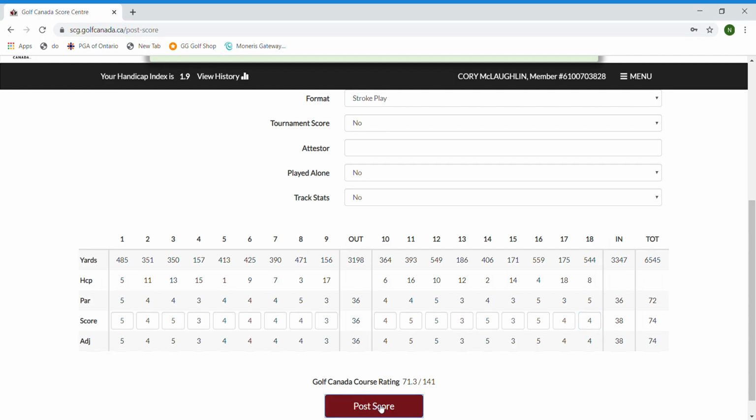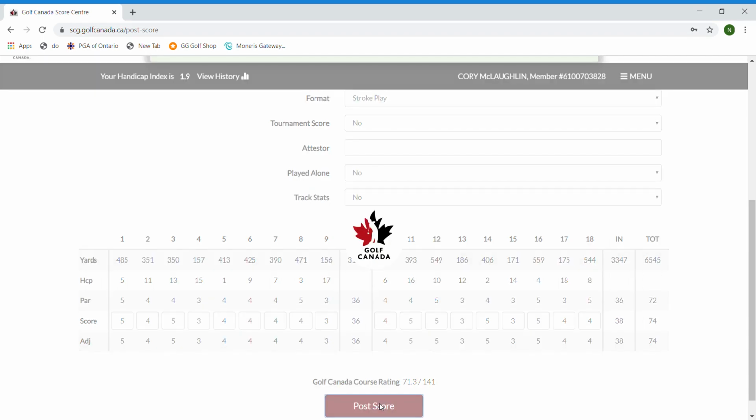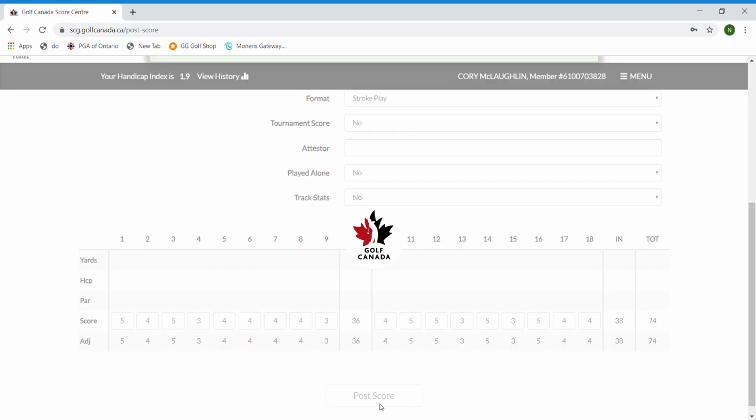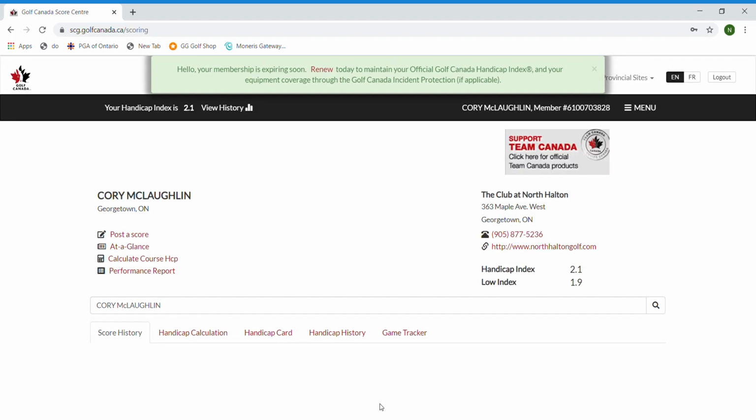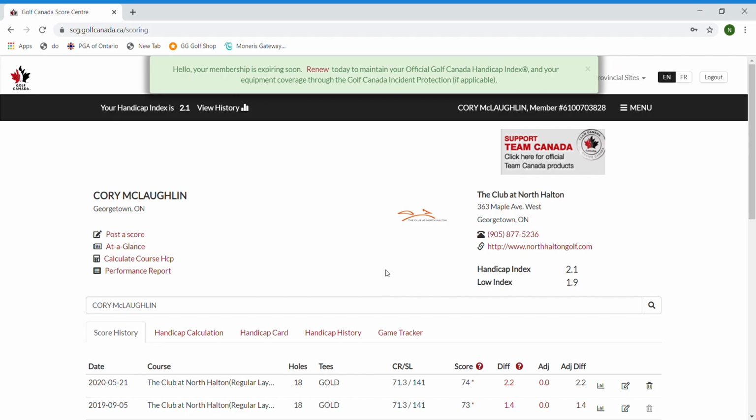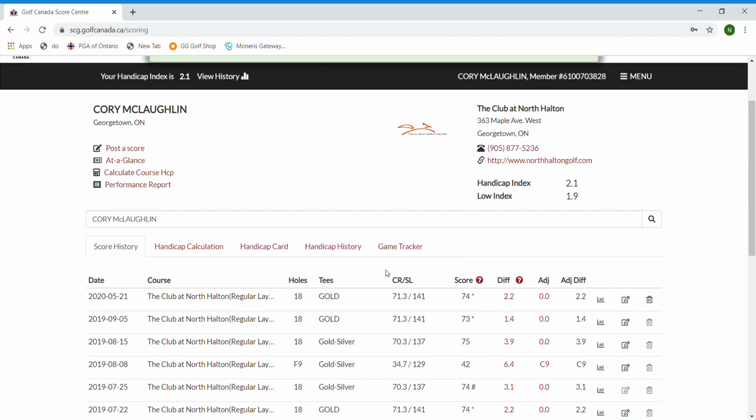Once your score has been entered, please click Post Score to confirm your score and get it posted for your handicap. And that's it. That's as simple as it is to post your score at the Golf Canada website using a web browser. If you need any assistance, please contact us in the Pro Shop at 905-877-3363.